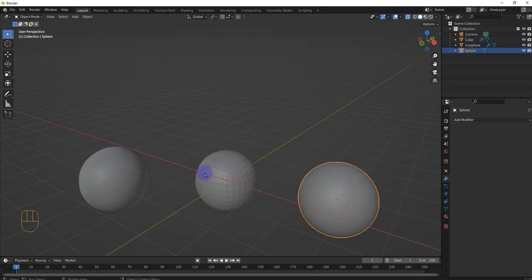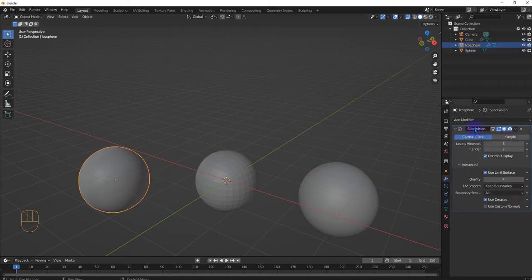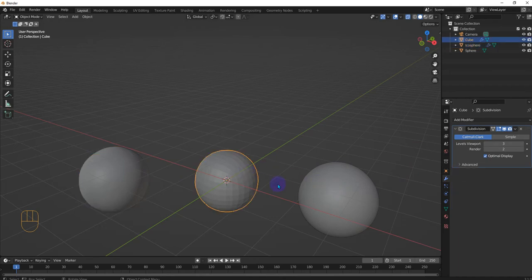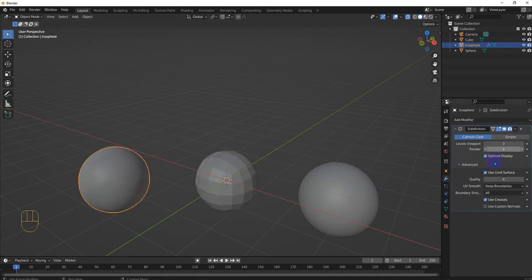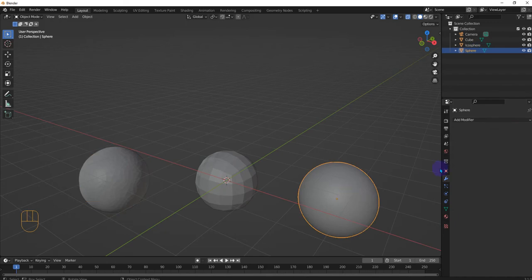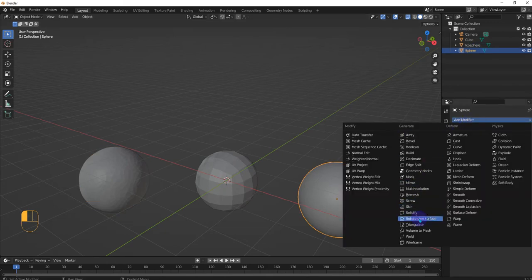So all of these have subdivision modifiers, surface subdivision. We're just going to apply it to them. We're going to keep it at 2 or 1. 2 is good. Okay, apply here. And then we are going to talk about the actual modifier for this one. So it's Triangulate, which just converts all the polygons to triangles.